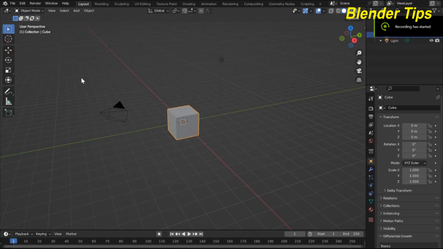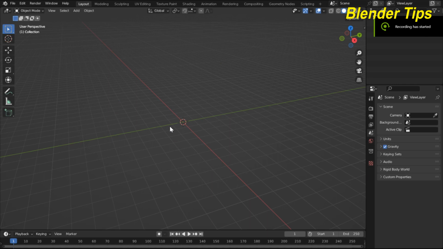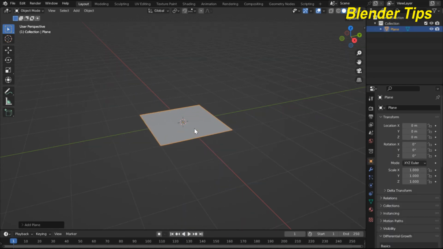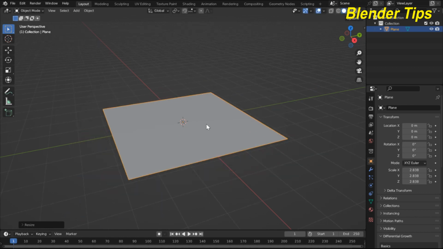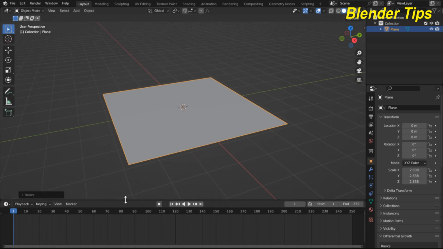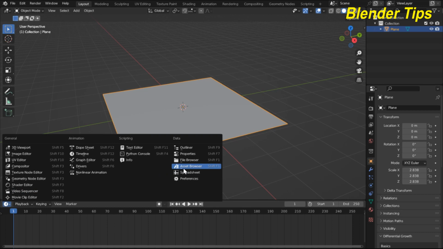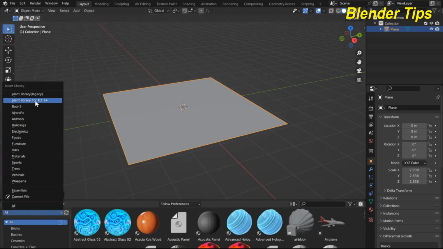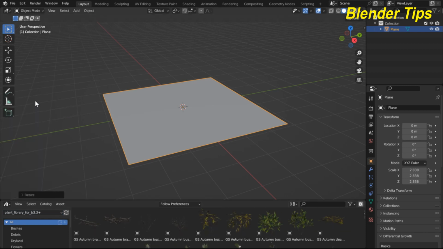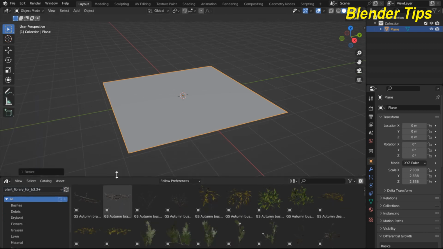First, I open Blender, select all and delete everything. Press Shift A to add a plane and scale it. Now I add some assets from the asset browser and you can see how I use these assets. If you don't know how to use these assets, plant library, free vegetation tool in Blender, you can watch my video. The link is in the description.